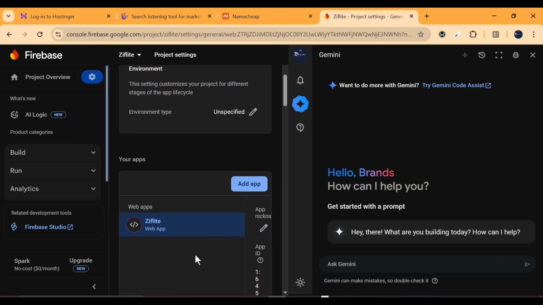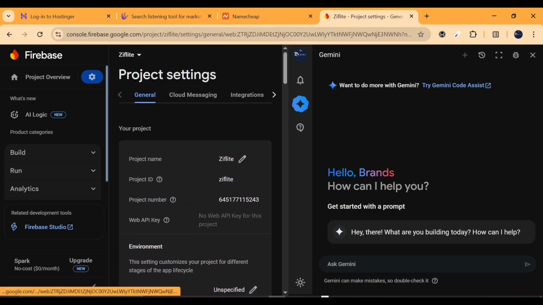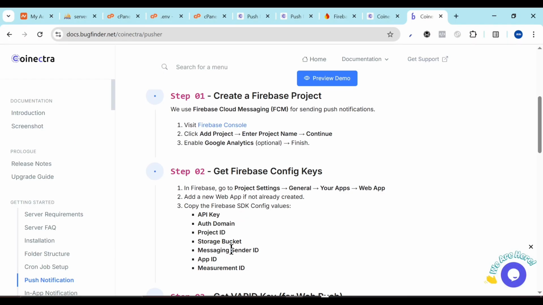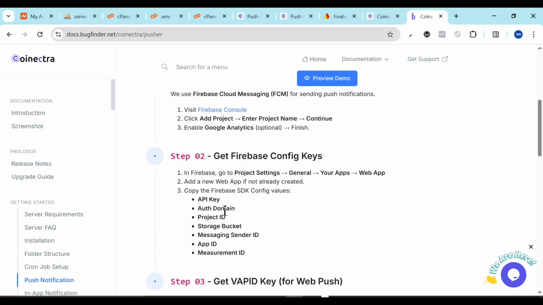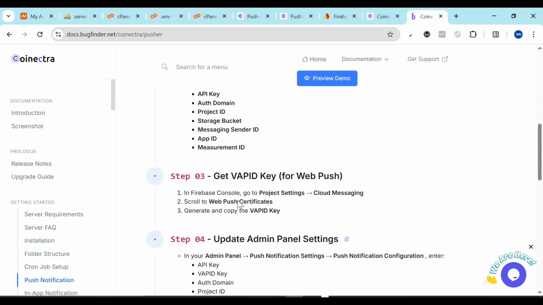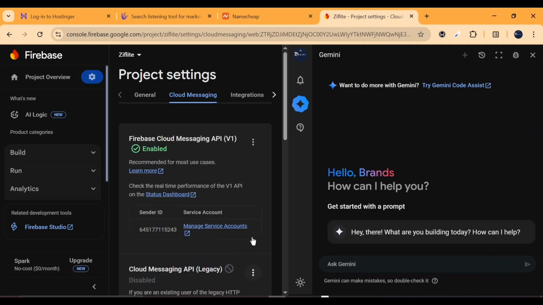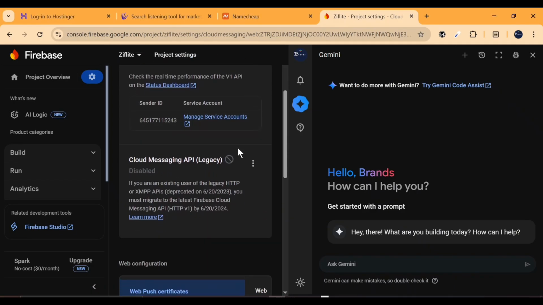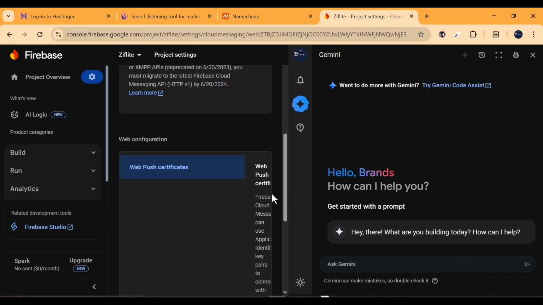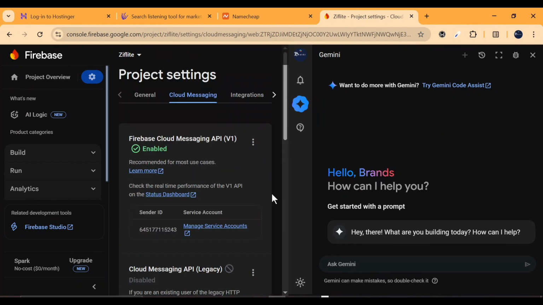Now the next thing you want to do is go to cloud messaging. Now on the next operation, it says once you do that, you get all of this information. So your project settings, we're going to go to cloud messaging, which we've clicked on. Then we're going to scroll to web push notification, and we're going to generate this info. All right, so we'll scroll down. So go to web push notification, right?